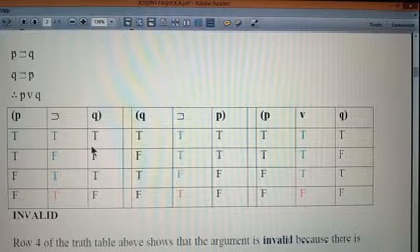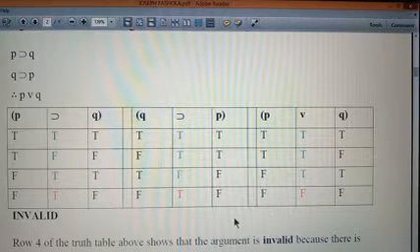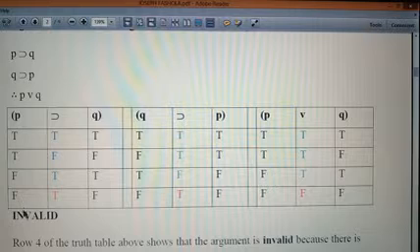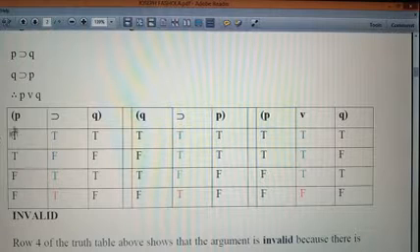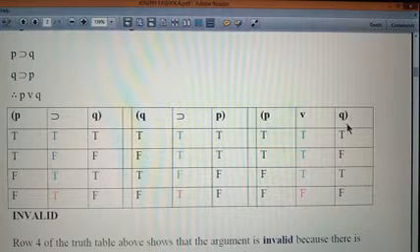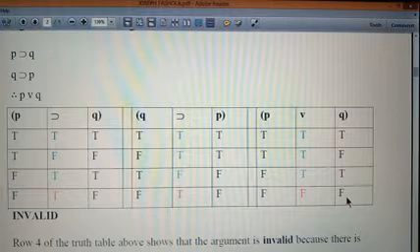There are two variables here, P and Q, so you are going to have 4 rows: 1, 2, 3, 4. P takes the values true, true, false, false, and Q takes true, false, true, false. Wherever Q appears, it takes the value of Q: true, false, true, false. Wherever P appears, it takes the value of P: true, true, false, false.